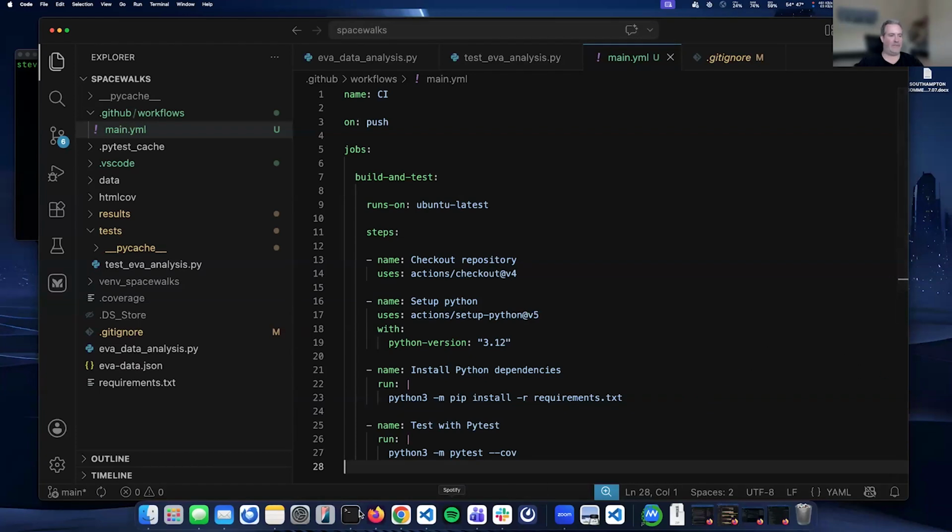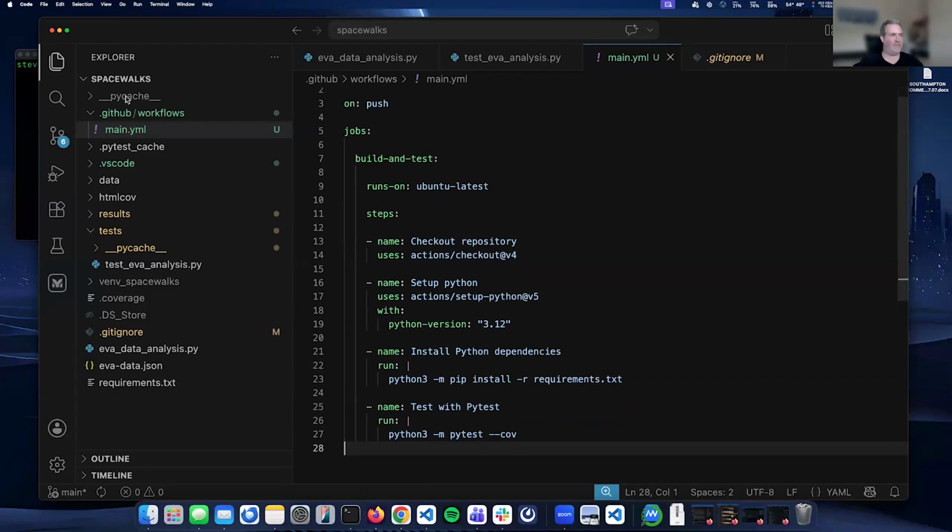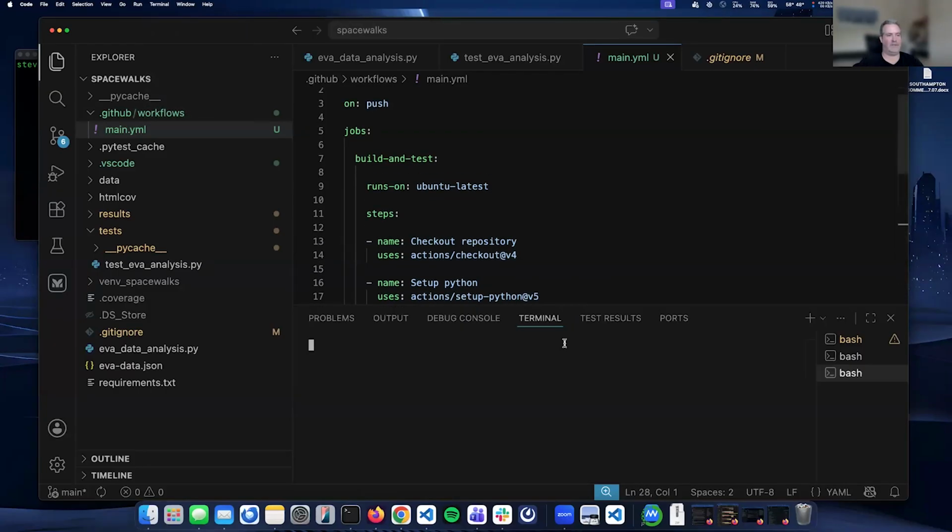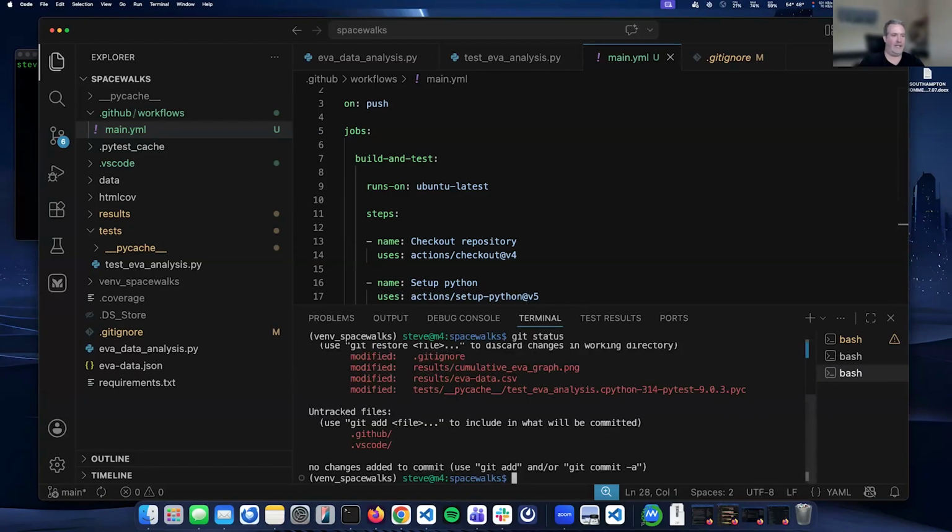Right, so some of you have been able to do that. That's good. Okay, so what I'm going to do is run a terminal. Then we're going to add this particular file. Oops, git status. You should see the .github directory appearing there.